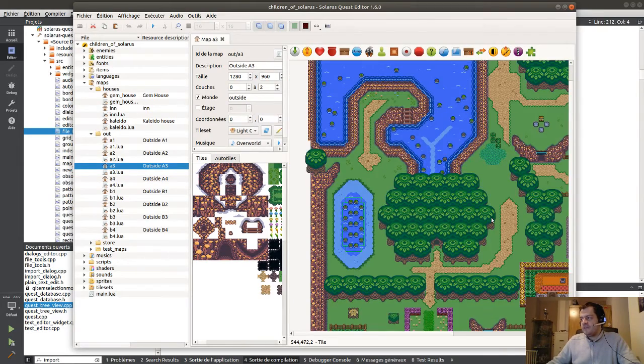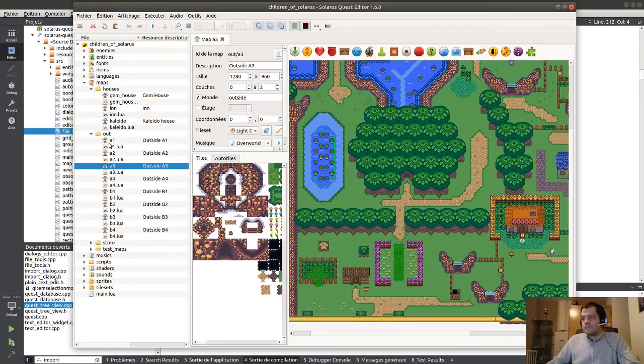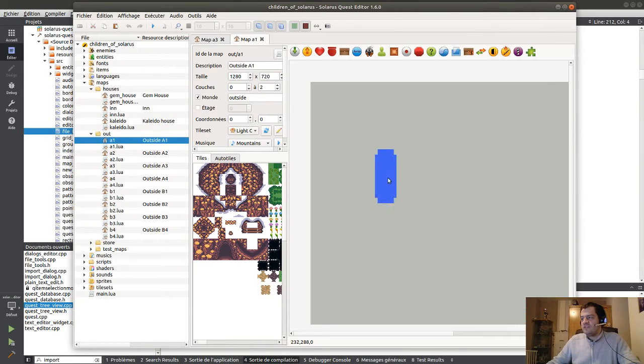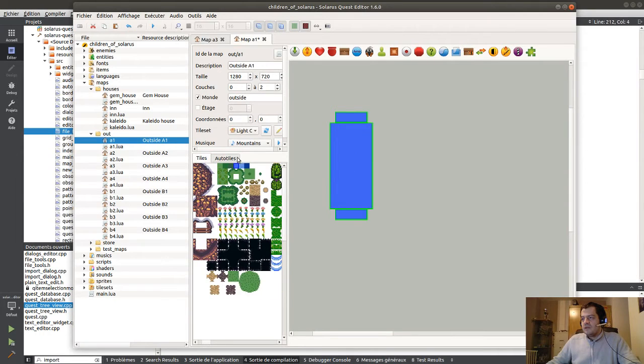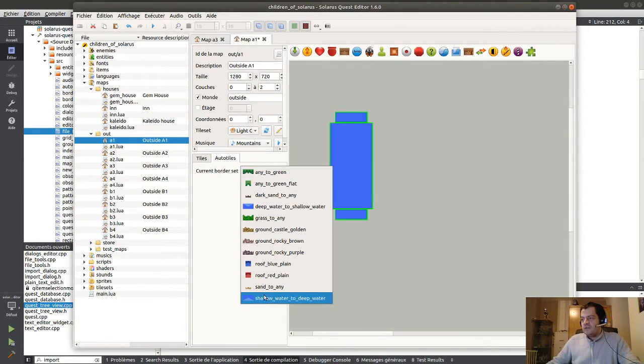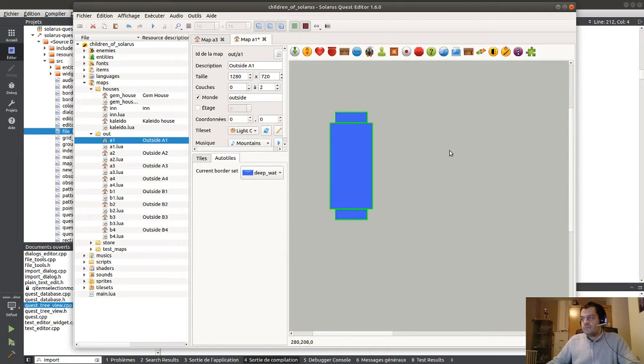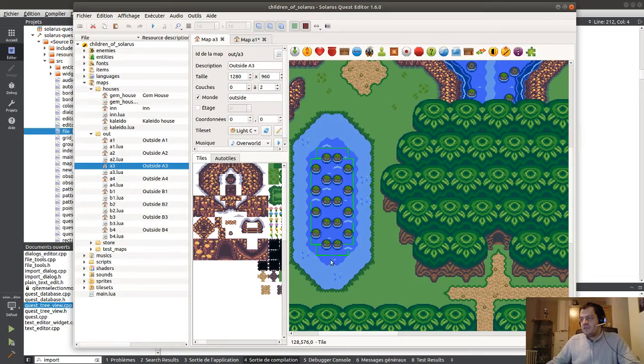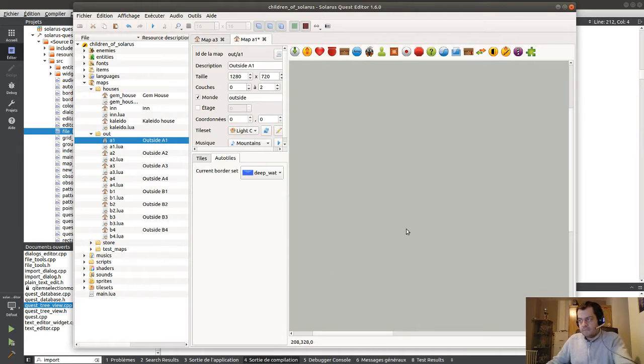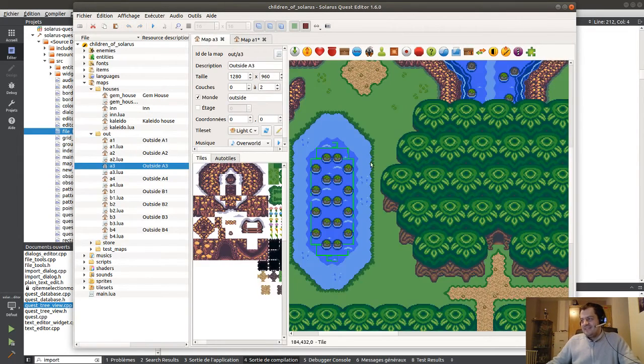If we just start with this, let's find an empty map just for the test. And we choose border set, deep water to shallow water. I think I forgot some. Yep, I need that, I need that. Deep water to shallow water, boom! And fail. Water tiles are tricky. I always have problems with them, and I'm not sure why.